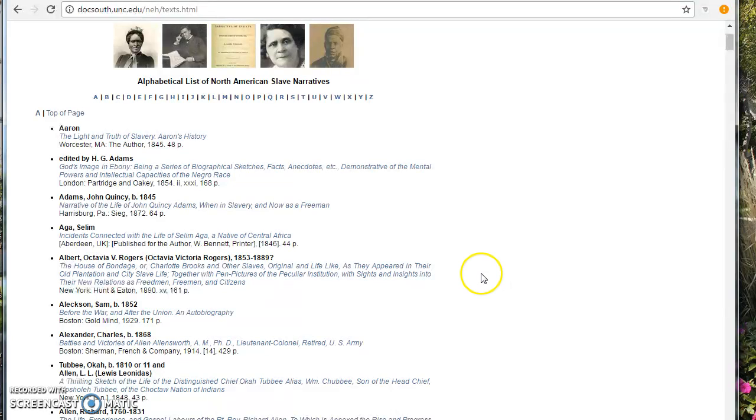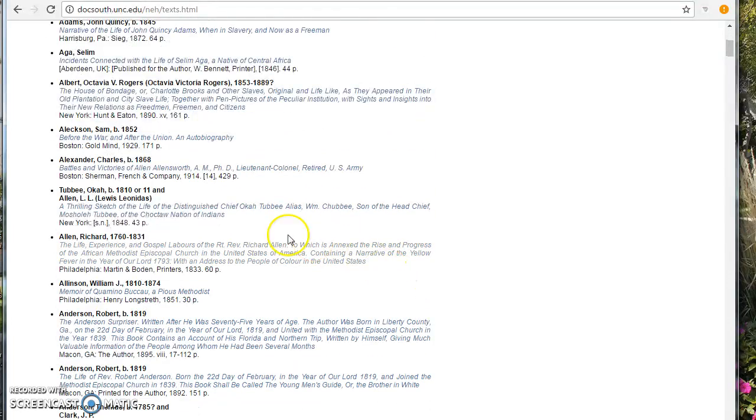What I recommend doing first is simply to do what we call skim. It's as if you're in the library itself and you're just picking up books and skimming. One way to skim is to look at titles. For example, A Thrilling Sketch of the Life of the Distinguished Chief Oka Tubi, alias William Chubby. This is an interesting title because it suggests that he had mixed Native American and African American blood.